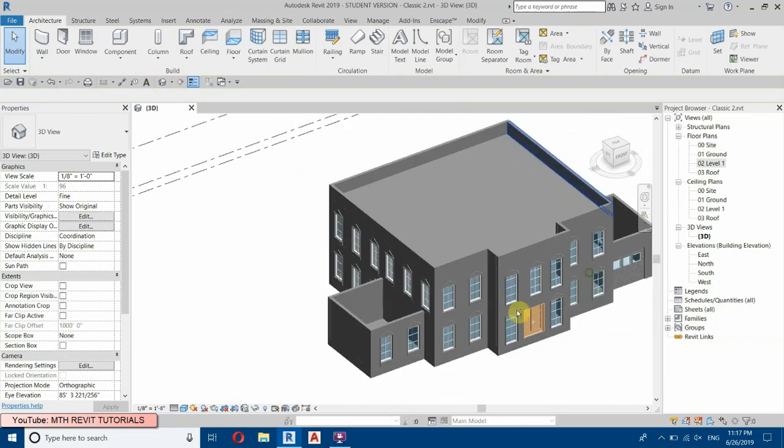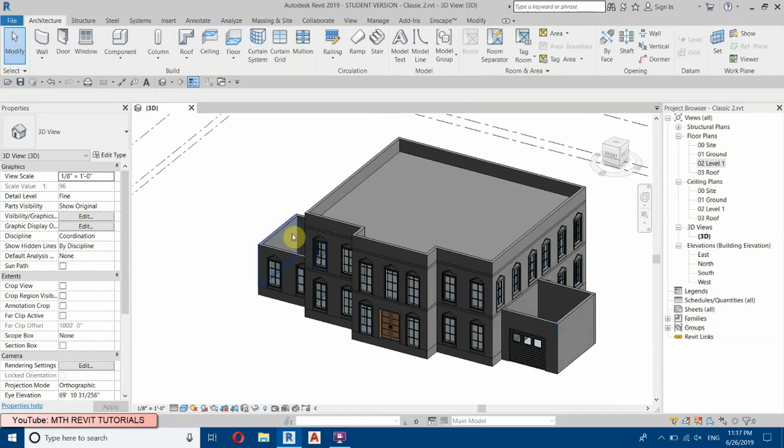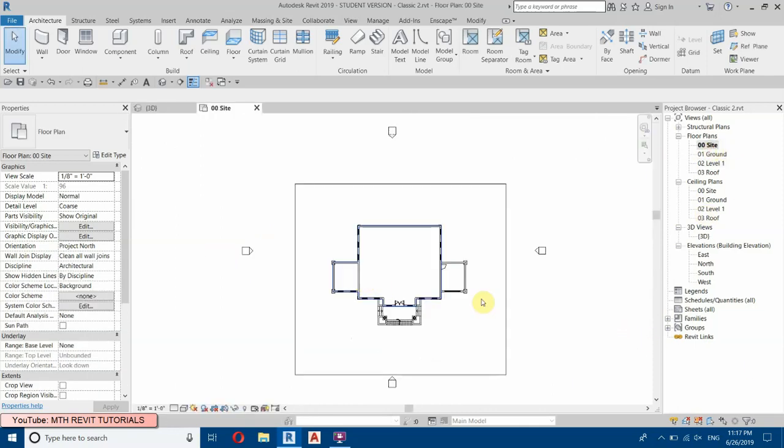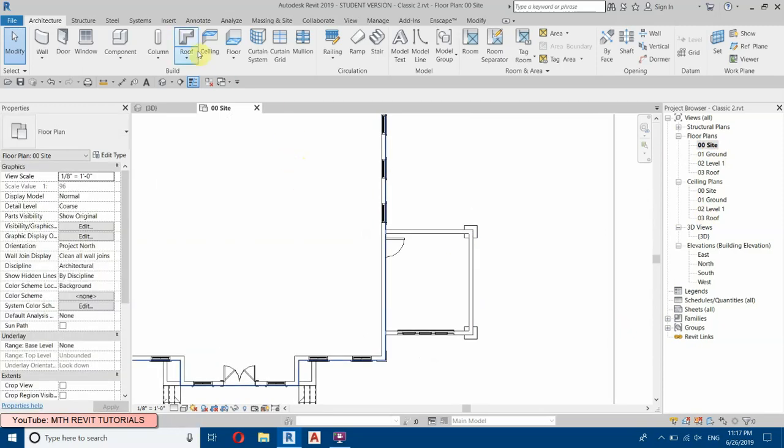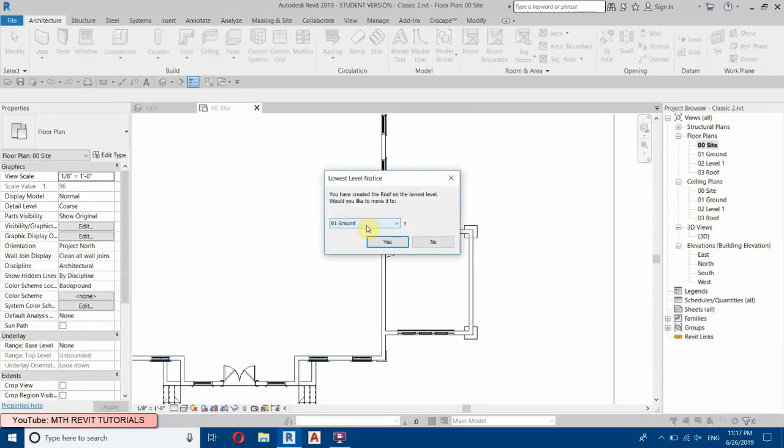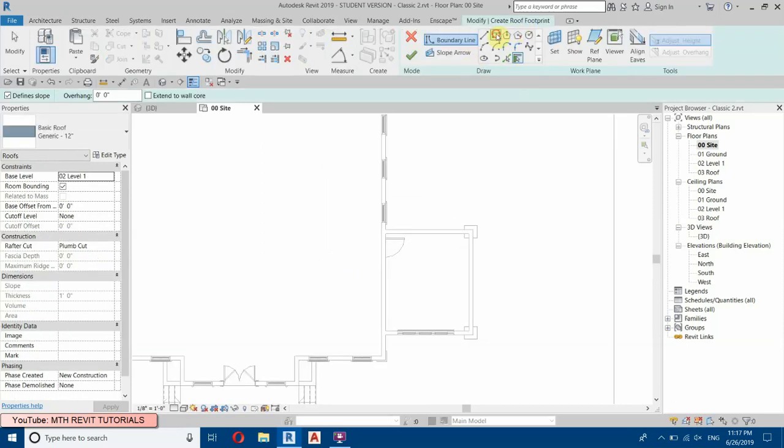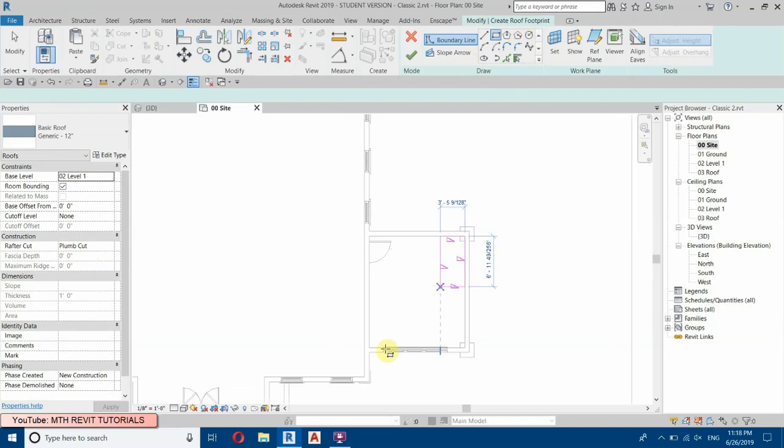So what's remaining? Okay, we need to create the roofs here on these two sides. So let's go to site plan, and I will just select the roof from here. Okay, you don't need to select the ground, but you need to select level 1. Just click yes, and now we will create our roof here like this.